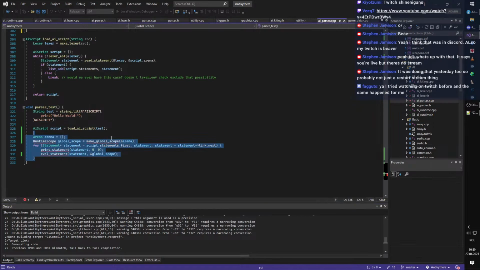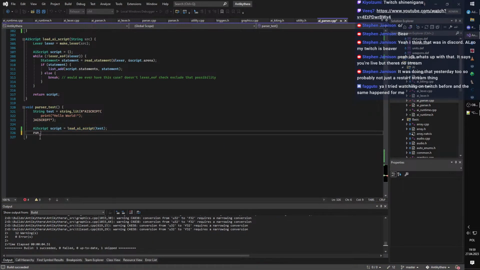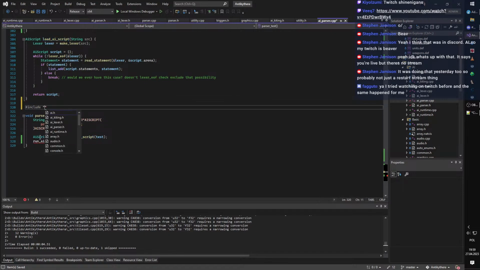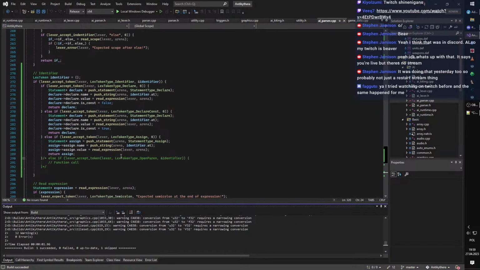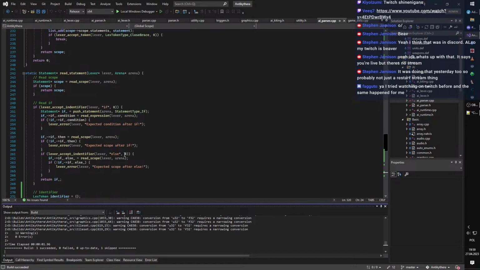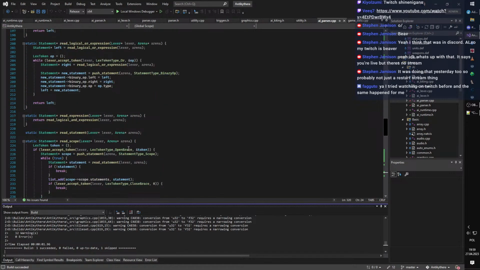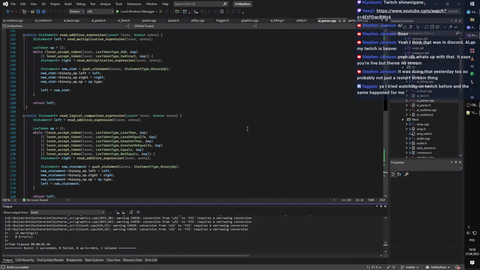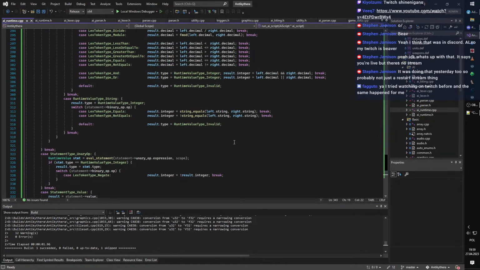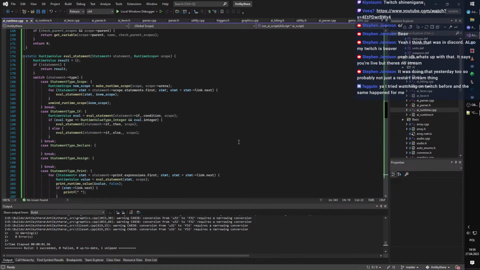And then in AI parser, I want to run AI script, and for now, I will include the AI runtime here. So this is just parsing stuff to AST, and this is the runtime. Okay, so what was I doing before splitting stuff?